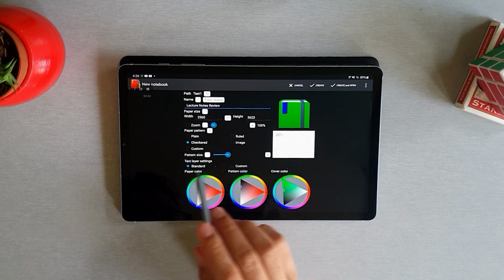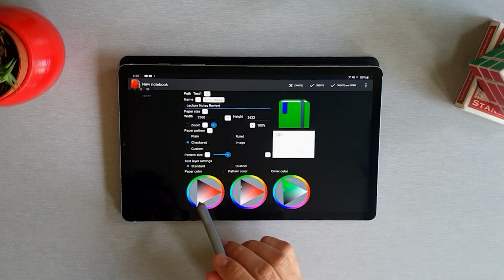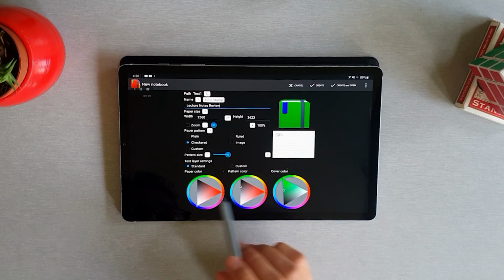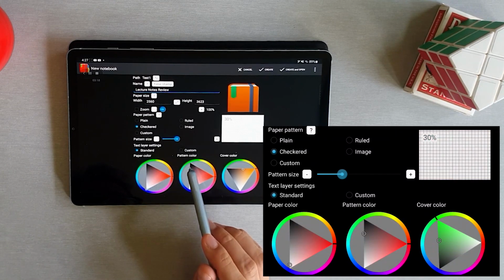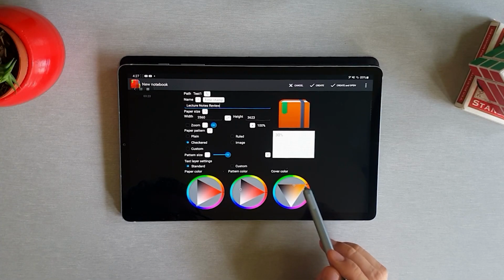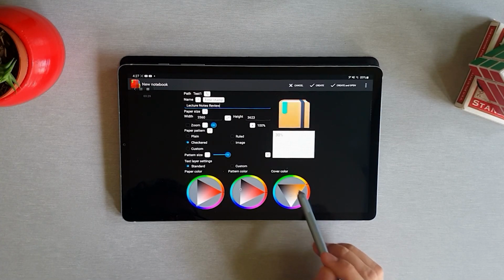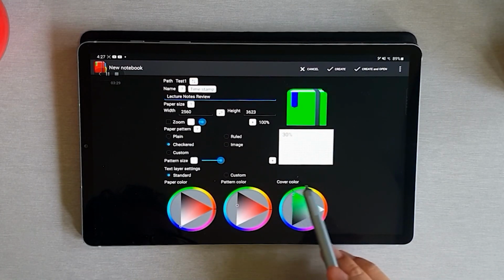We are not going to get into the text layer settings right now because I think it can be kind of confusing. Instead, we're going to see these three color customization options at the bottom, which are used to choose the color of the page, the color of the pattern, and the color of the cover of the notebook. The one thing you cannot fully customize is the bookmark icon that's on top of the notebook. It automatically chooses the complementary color of the cover.